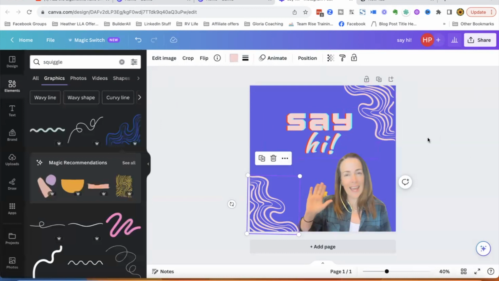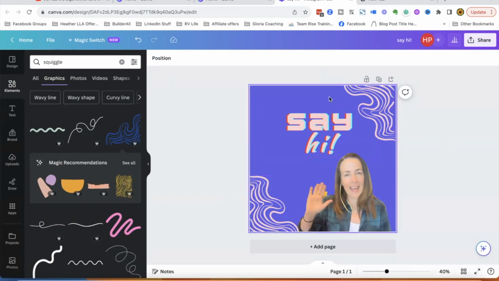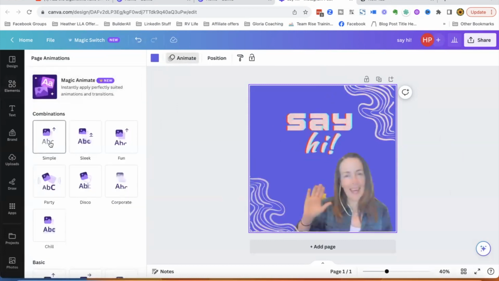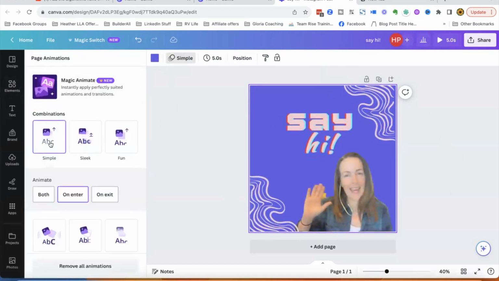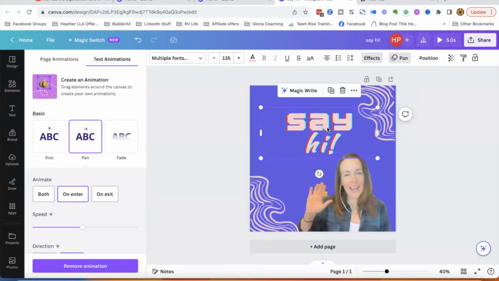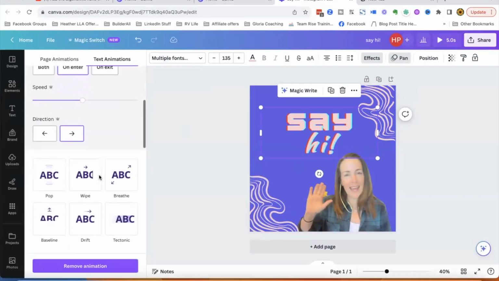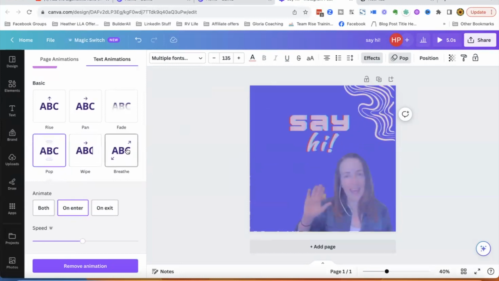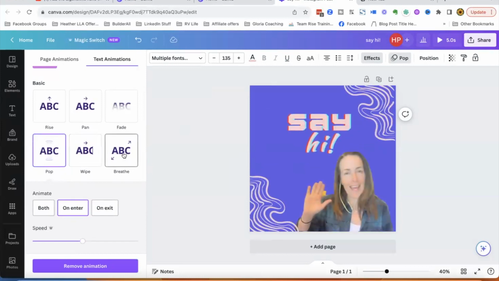Now it's not animated, but now we want to make this so you could just download this image. But now we're going to animate this. So let's just go over here. And the option here says animate. We're going to choose animate. I like simple and like that. But now if you wanted to do even more animations just for your text, you could do that as well. You can make your text pop.